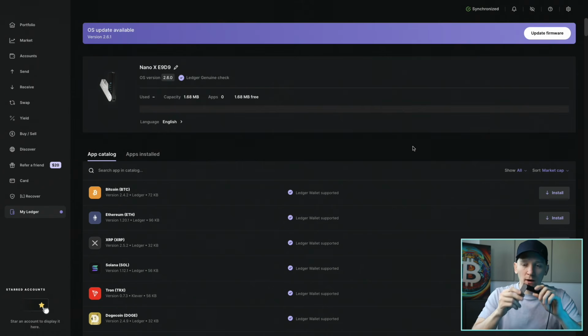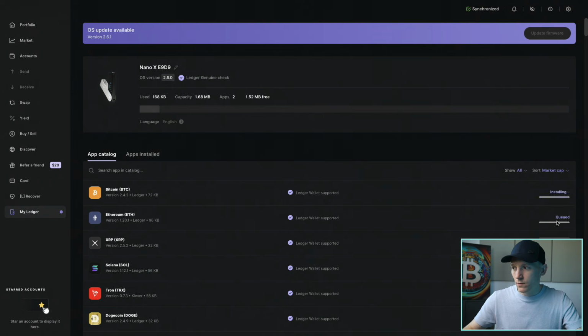So as of right now, my Ledger device has no apps on it. So for example, if you know that you've got some Bitcoin in this wallet or ETH or any of the other assets, just go and download the apps right here. So go and update the firmware and then go on the right hand side and press install for the apps that you want to use. So let's install Bitcoin and Ethereum here, and that will install the apps.